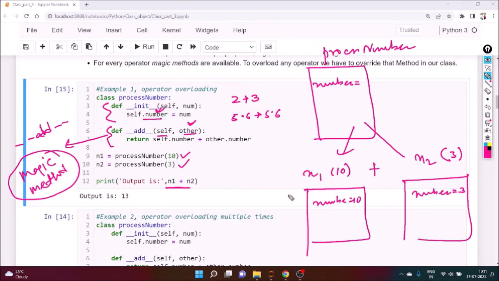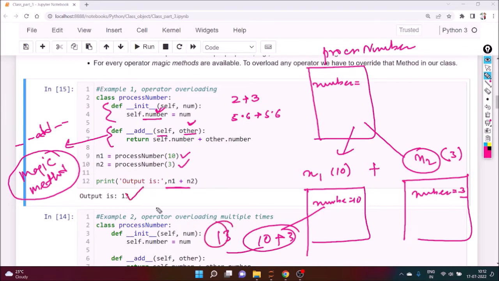So self.number may be 10, plus the second operand's value. Second means what? The other. So other is what? It is 3. So other.number. So self.number means 10. Other.number: other will be the other object n2, and its number is 3. So it will return 13. Here the answer is 13. Are you getting my point?